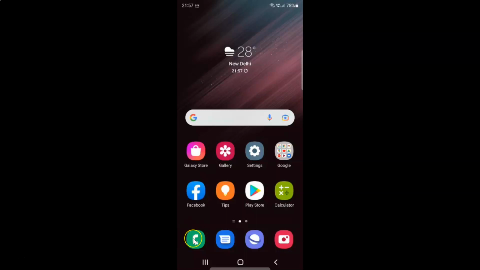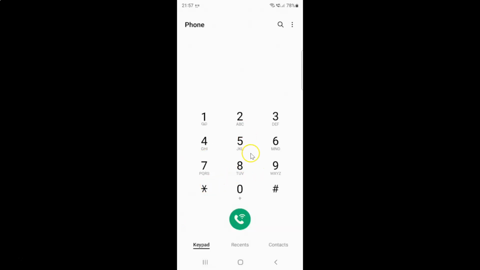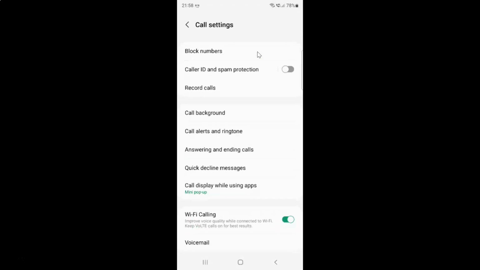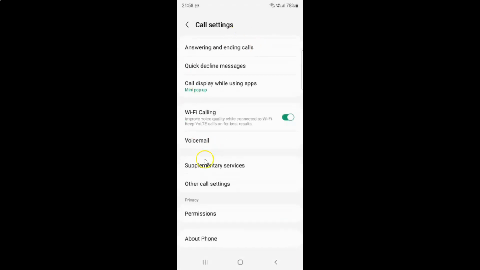So here is my phone app. Let me tap on it to open it. It's now opened, and after that you have to tap on these three vertical dots at the top right. And then tap on settings. And then scroll down to other call settings. So here I have this other call settings. So just tap on it.